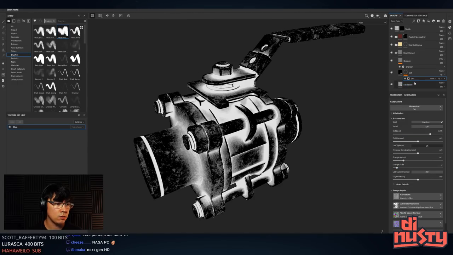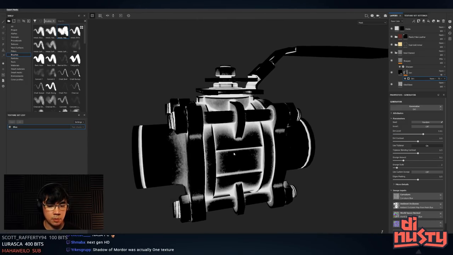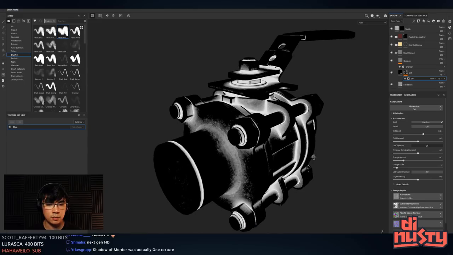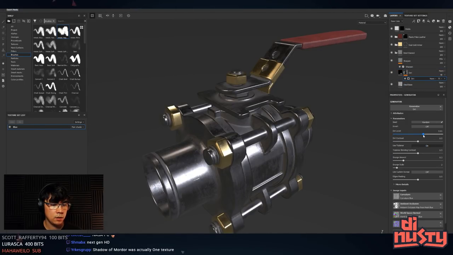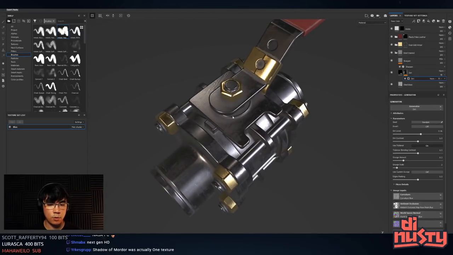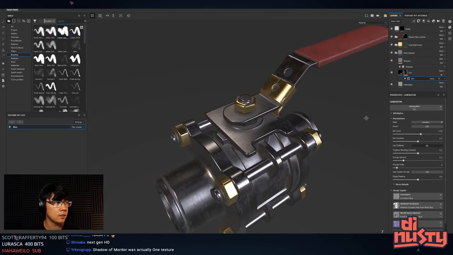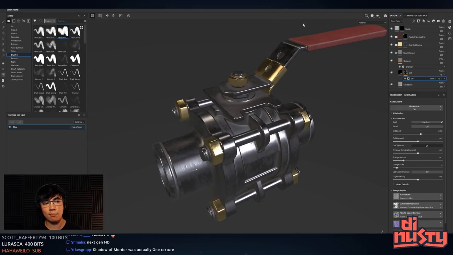So let's go into this dirt here. We can tone it down too if we want. Oh man, toning it down probably will help with that horrible stretching that's occurring. So if we go back to this look, and then we'll go back here. Dude, it's crazy how much that subtle roughness change affects things. Shadow of Mordor was actually one texture. That's amazing.